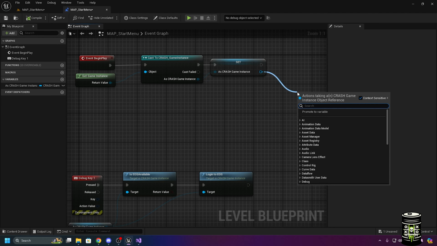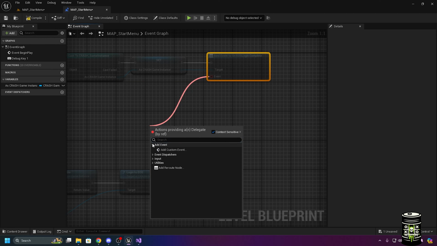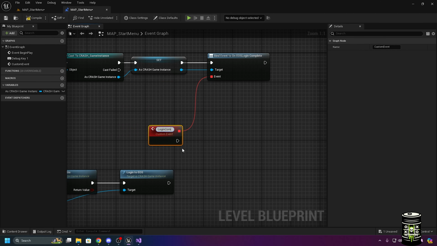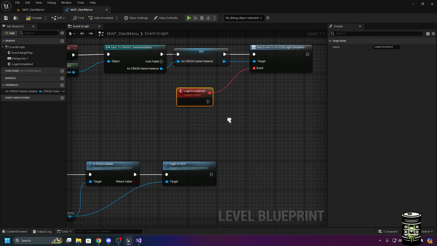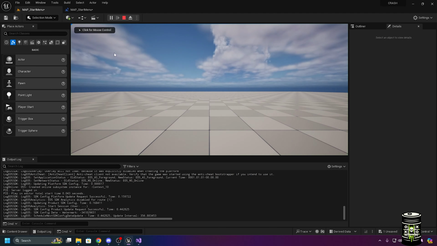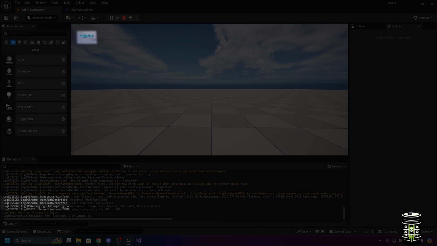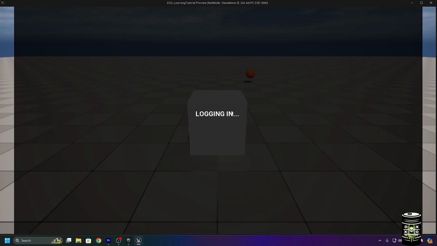We can finish up by binding the OnEOS login complete event delegate to the blueprint event. Link it to a custom event, and for now, we will print to the editor screen that we logged in. Now, after we log in, we can see that the logged in message only appears after the login process completes and is successful. I think this is a good place to wrap up this video.